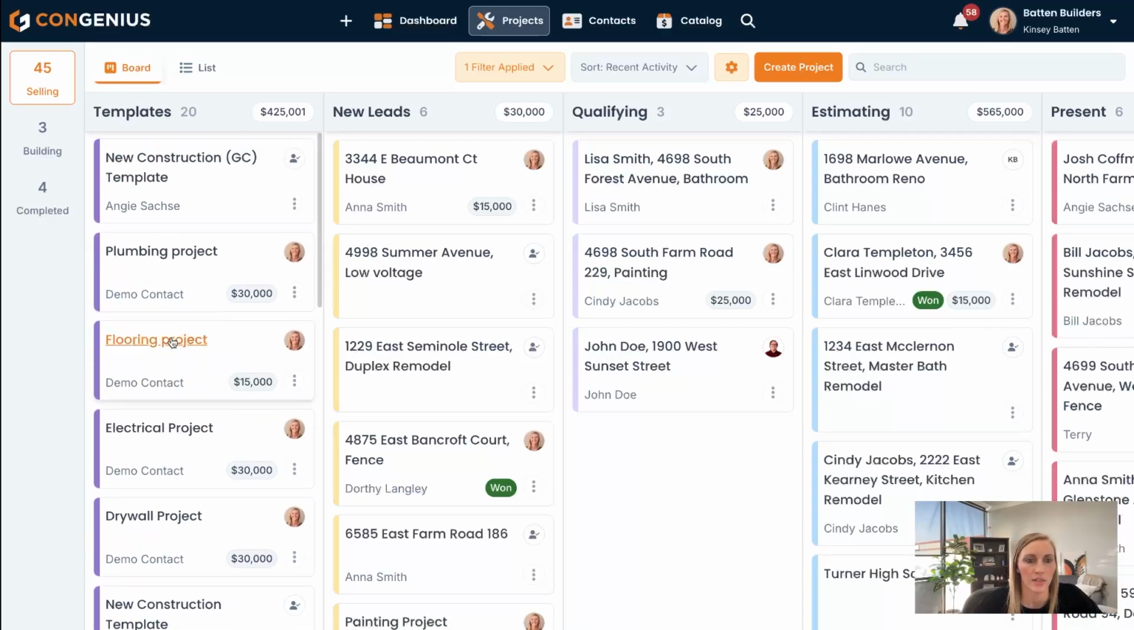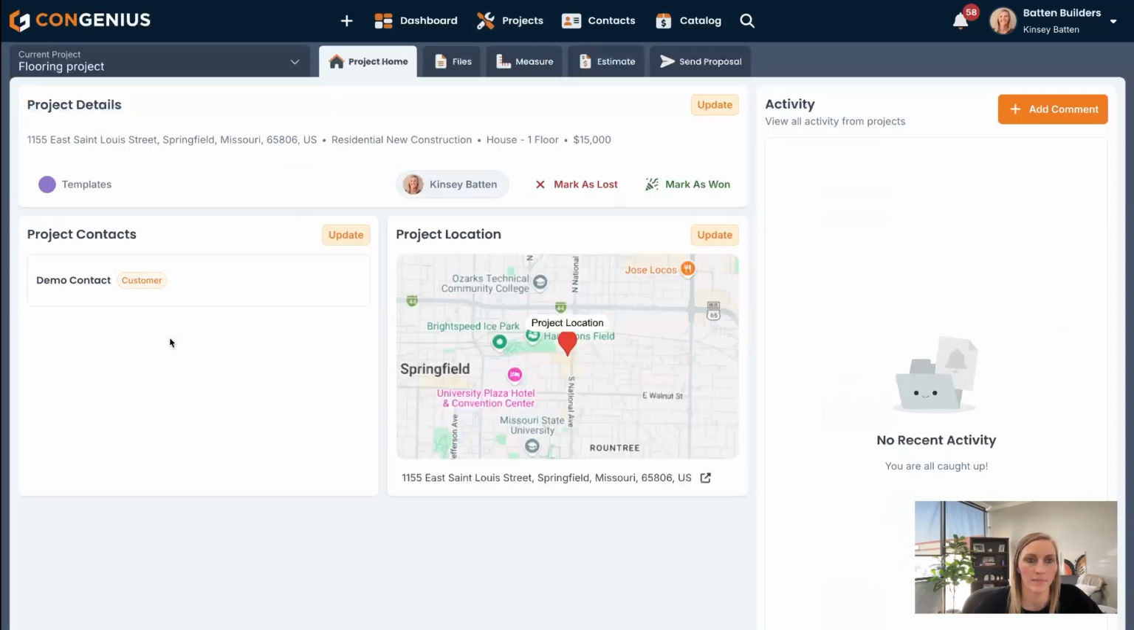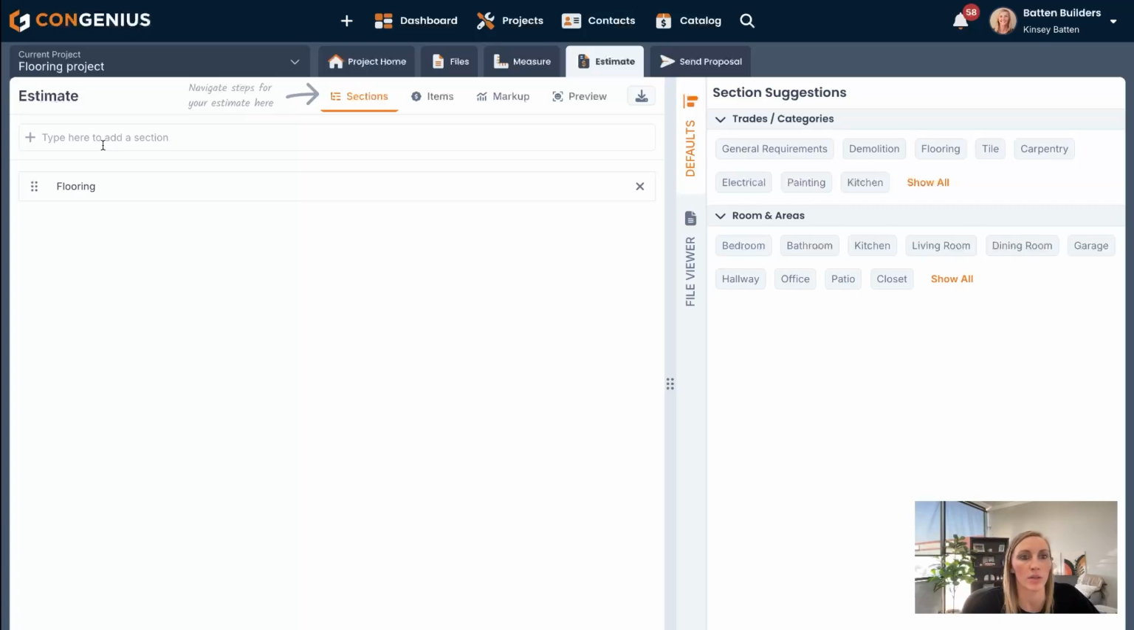So I'll go ahead and click into a project that I have as a template. I've just created this project with no details, just a demo contact. You don't have to put a contact on a project in ConGenius either. This project, if it's the source of truth, your sections, your items, your markup, your preview selections, and your proposal settings will all get copied over. And I'll show you that in just a second.